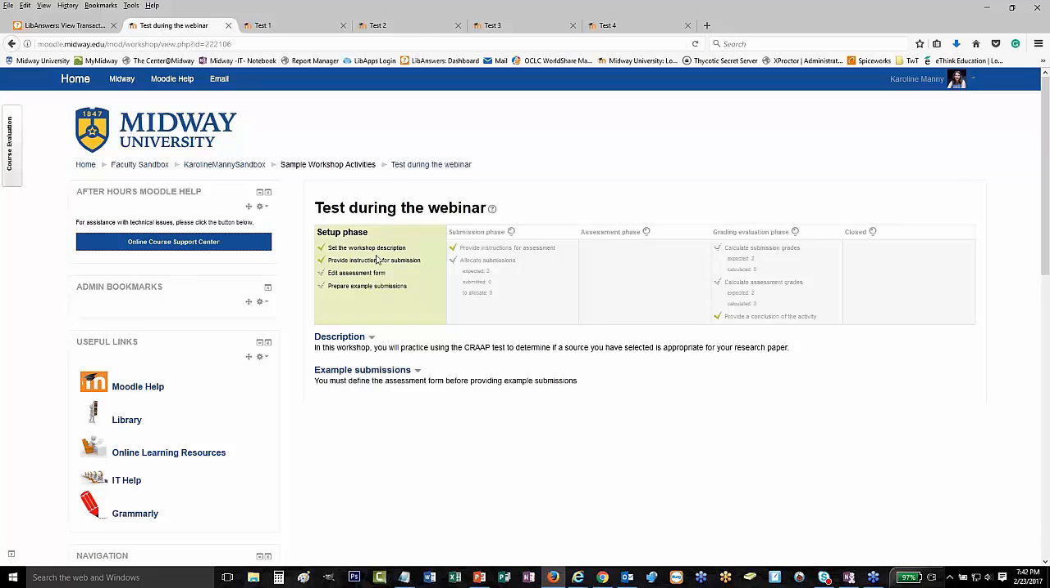It tells you that you have set the workshop description, green checkbox. It tells you that you've provided instructions for submission, green check. But it does tell you that you have to edit your assessment form, gray checkbox there, and that you have to prepare example submissions. Since I said that I wanted example submissions, it tells me that I have to do them. If I had not checked that box, this would not be there, and neither would this link. Notice if I try to do my example submission first, it tells me you have to define the assessment form before you can provide the example submission.